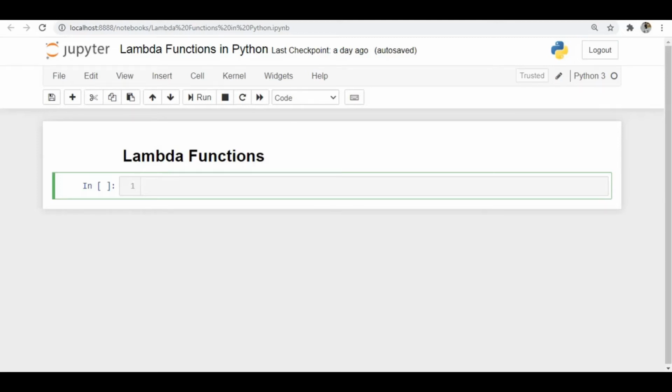In this video, let's discuss Lambda functions in Python. So, we have already discussed functions and how to create functions. If you didn't watch that video, I will give you the link for that video in the description. Lambda functions are also known as anonymous functions. So, what's the use of these Lambda functions?